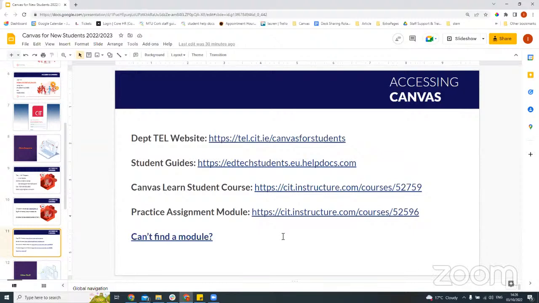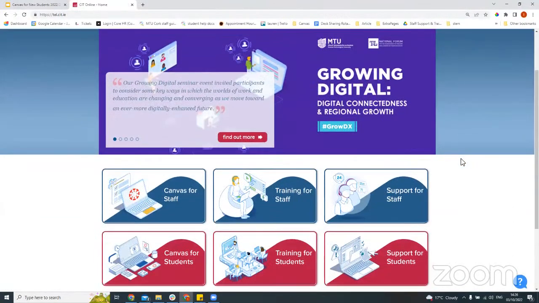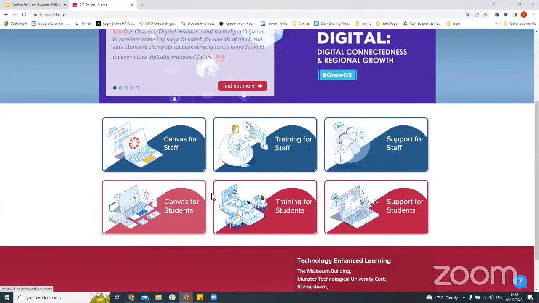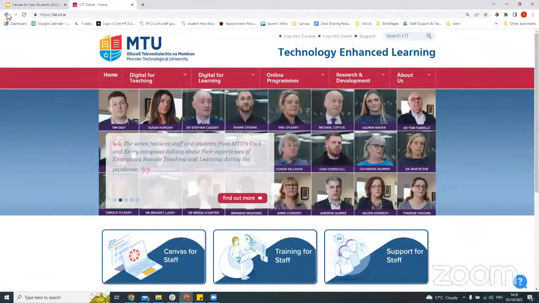So a couple more supports that we have for you here is our department website. I'm just going to open that to give you a rundown. This is what our website looks like, our homepage. From here, you can access Canvas for students, training for students, and supports for students, so a couple of different things there.